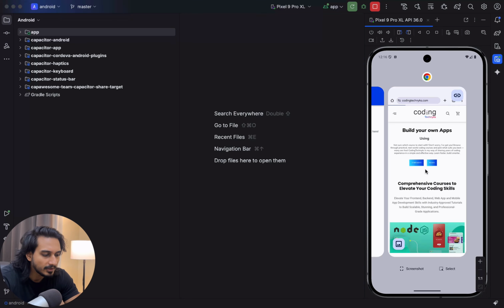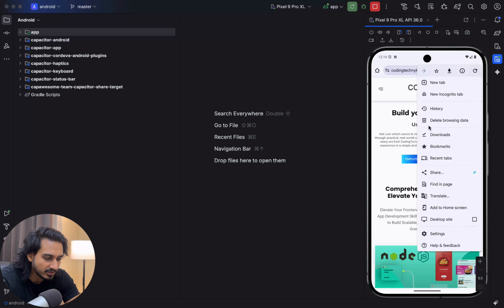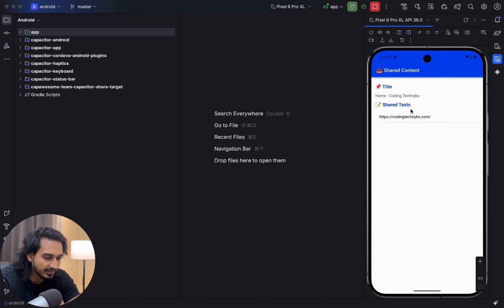Here I have opened up the Chrome browser where my website is already opened. I just need to share it. So I'll click this three-dot menu, click on share, and I get the option to share via our application. I'll click on that and it is shared.